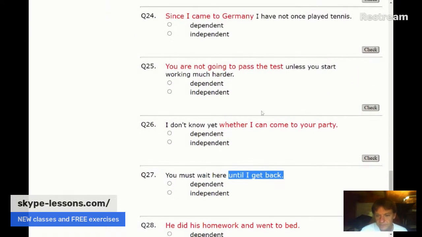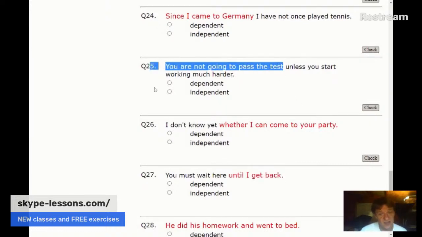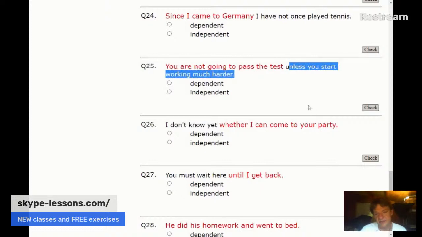Okay, we'll do one more. You are not going to pass the test unless you start working much harder. I hope you can hear that you can put a full stop after test. You are not going to pass the test, full stop. So the red part is the main clause. However, the black part, you couldn't go up to somebody and say, unless you start working much harder, it's incomplete. And again, if you just say you start working much harder, or you should start working much harder, that's complete. It's when we add the unless that it becomes incomplete.